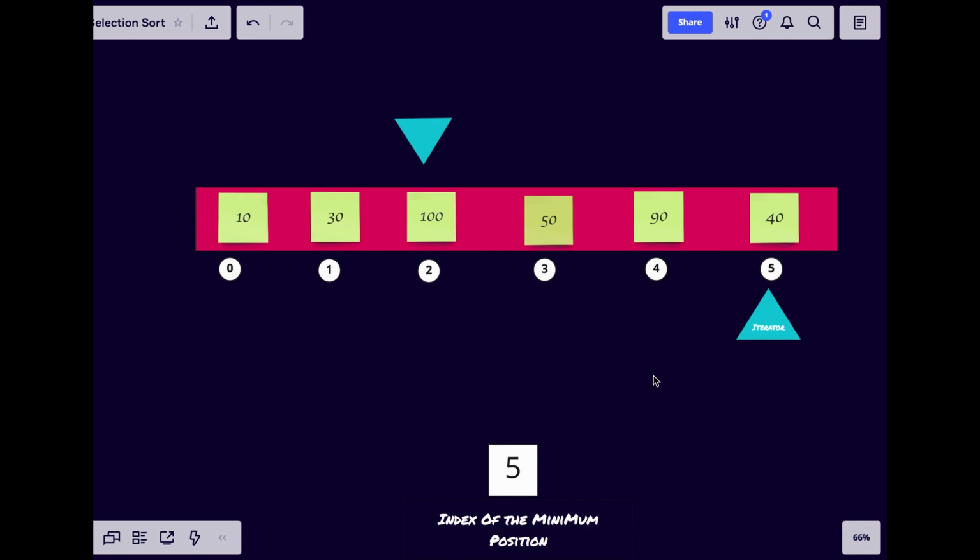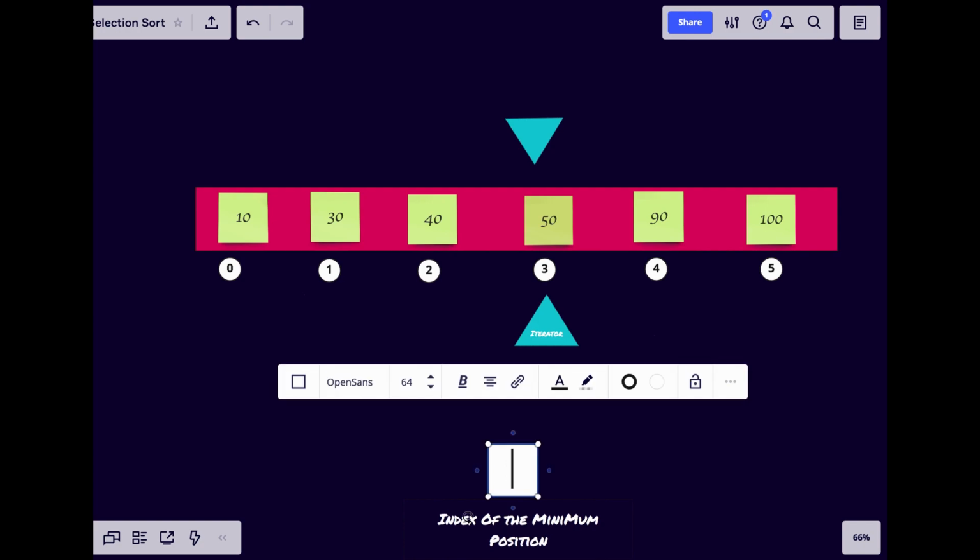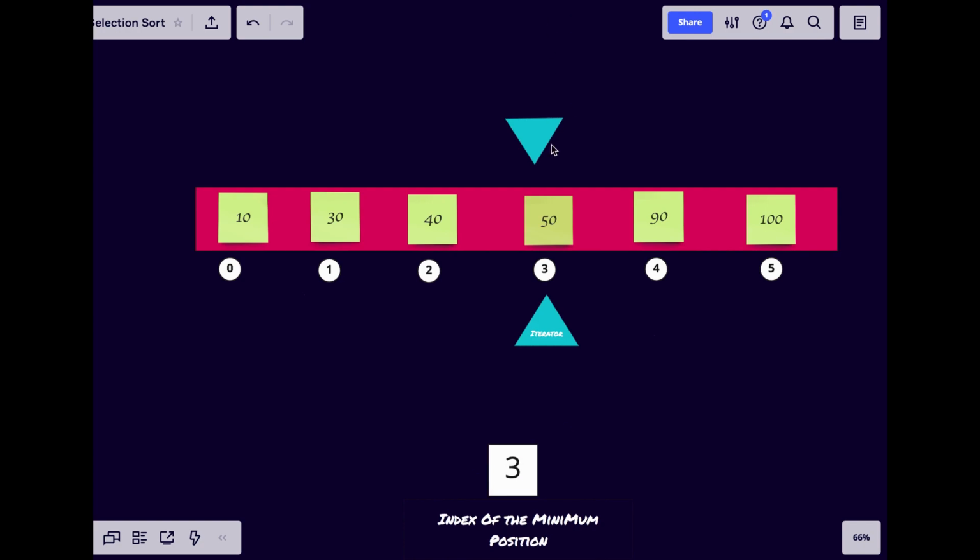So now the iterator has reached the end position. We are going to swap 100, and the minimum position index is 5, which is 40. So now I'm going to swap 100 and 40. Yeah, so we are updating the selector, bringing back the iterator, and the minimum position index is updated to 3 as the selector points to 3.